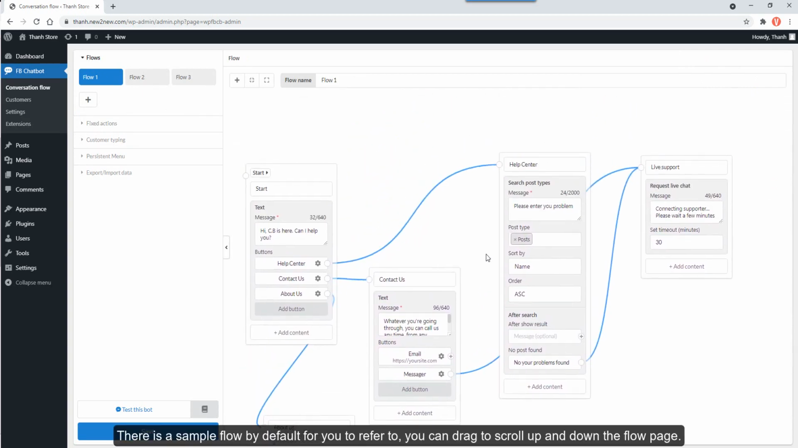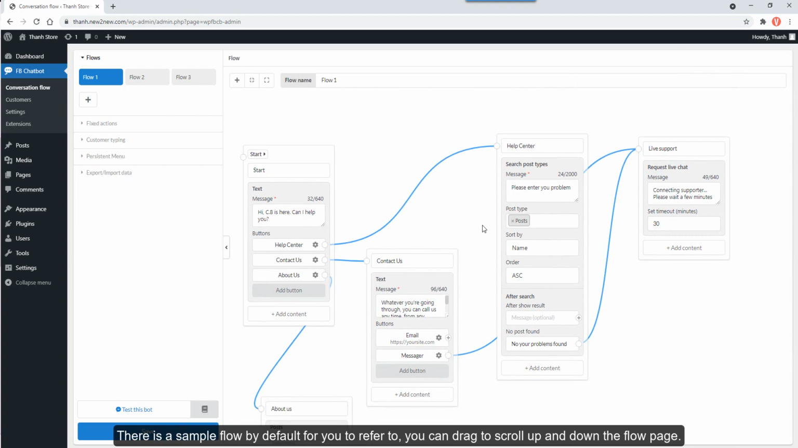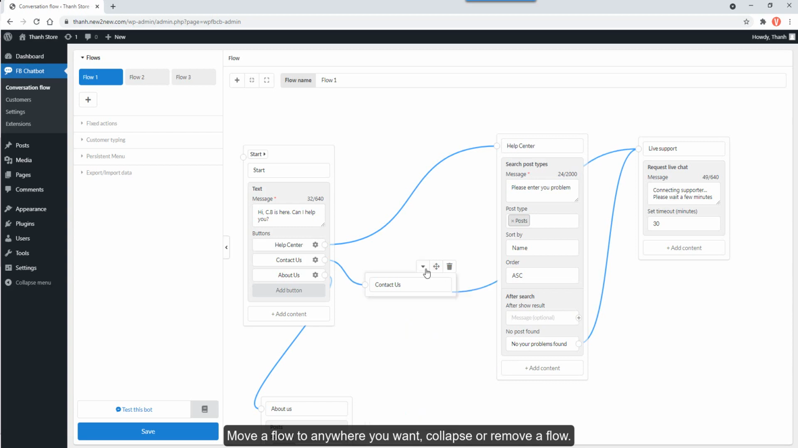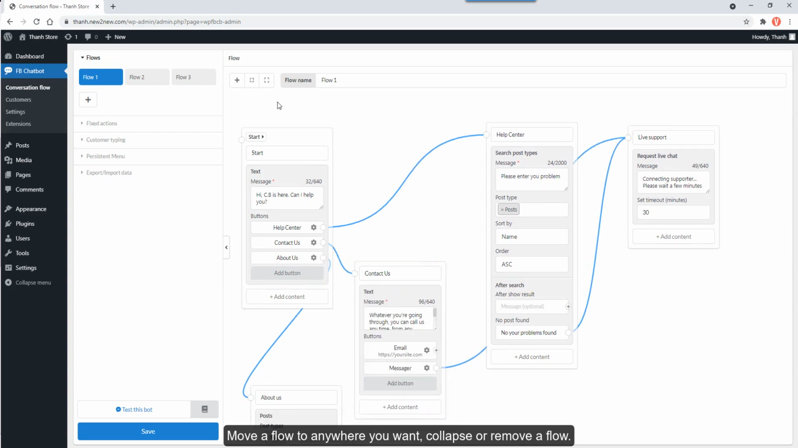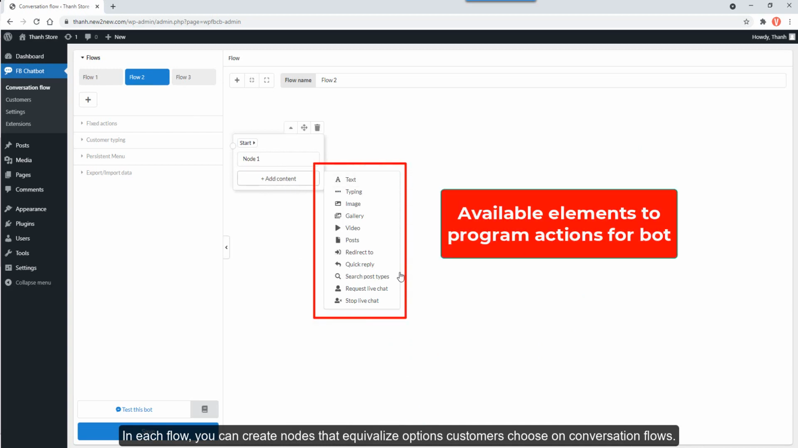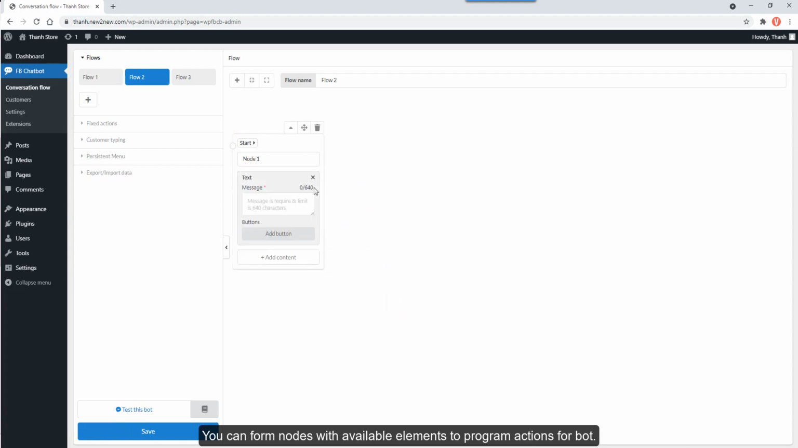You can drag to scroll up and down the flow page. Move a flow to anywhere you want, collapse or remove a flow. In each flow, you can create nodes that equate to options customers choose in conversation flows. You can form nodes with available elements to program actions for the bot.